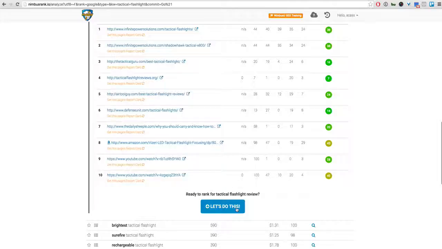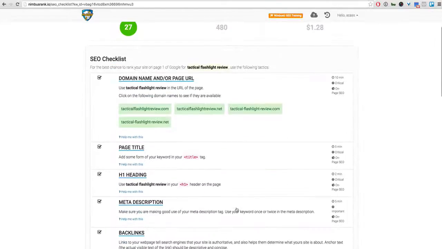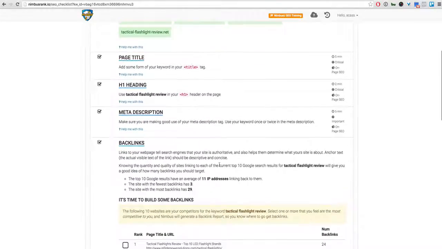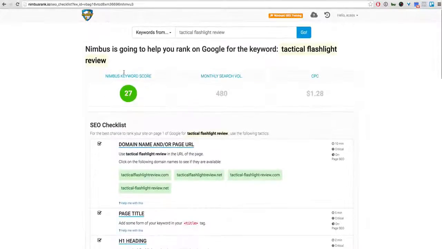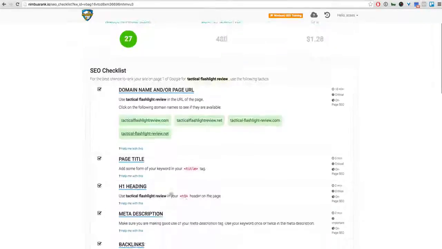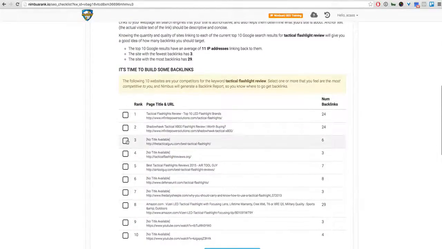So you do the same thing. You go and you get the entire SEO checklist. You follow the SEO checklist to the letter, and once you do, this is a perfect example. So you go ahead and this has a great buying power as well, tactical flashlight review. So you go and you select the sites that you believe you can outrank, which is pretty easy. Select an average of about 3 per keyword.